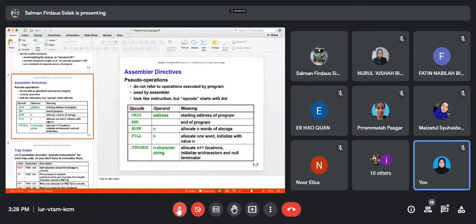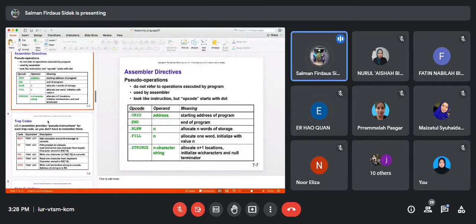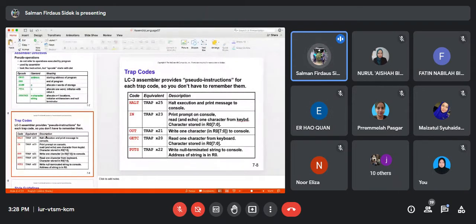Okay, you got that? Do you understand? Yes, sir. Okay, how about trap code? Do you still remember how the trap code is changed into machine code? Still remember or not? Let's say we have X23. How to change X23 into machine code?